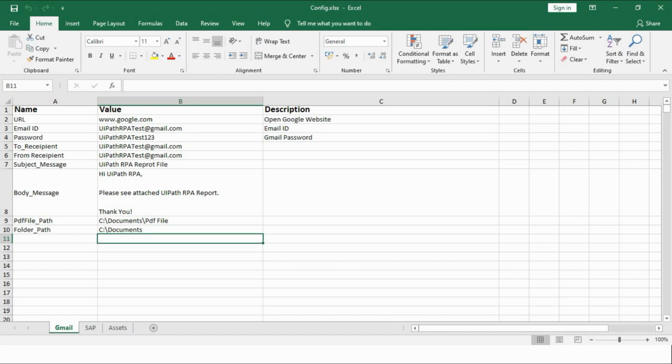If you are using any other application or any web page, then you can create another tab here and write the values there. Or you can create only one sheet, name it Master or anything, and in that master sheet you can write all the information of that project in one sheet. There is no need to create more than one sheet here.